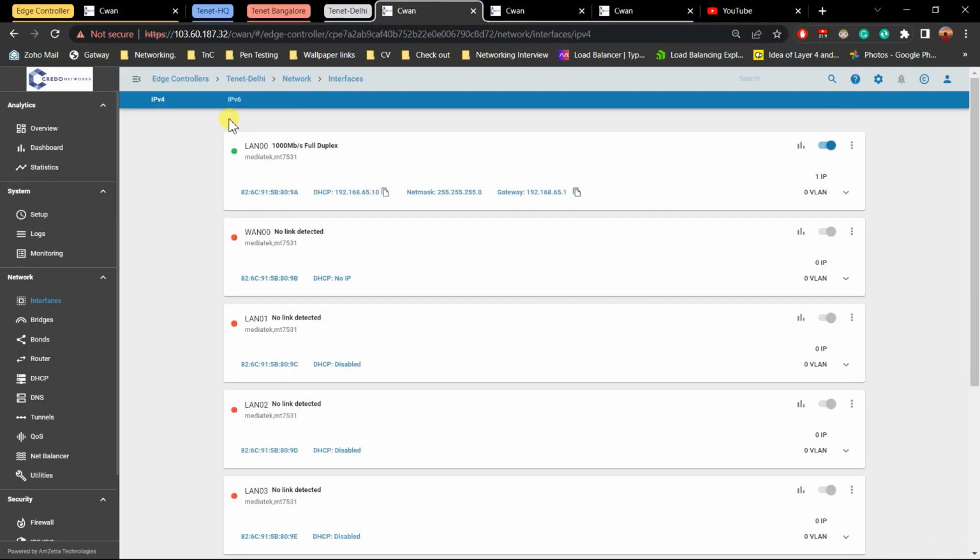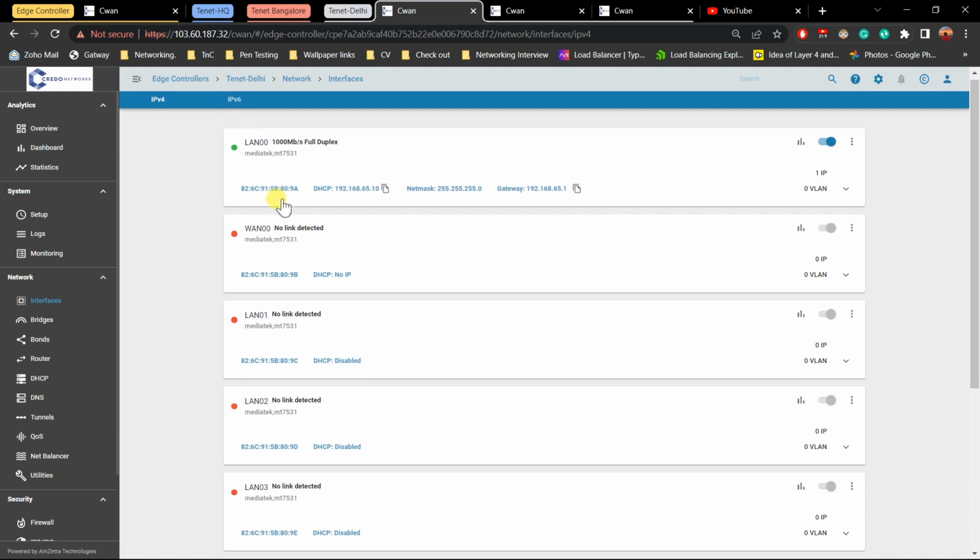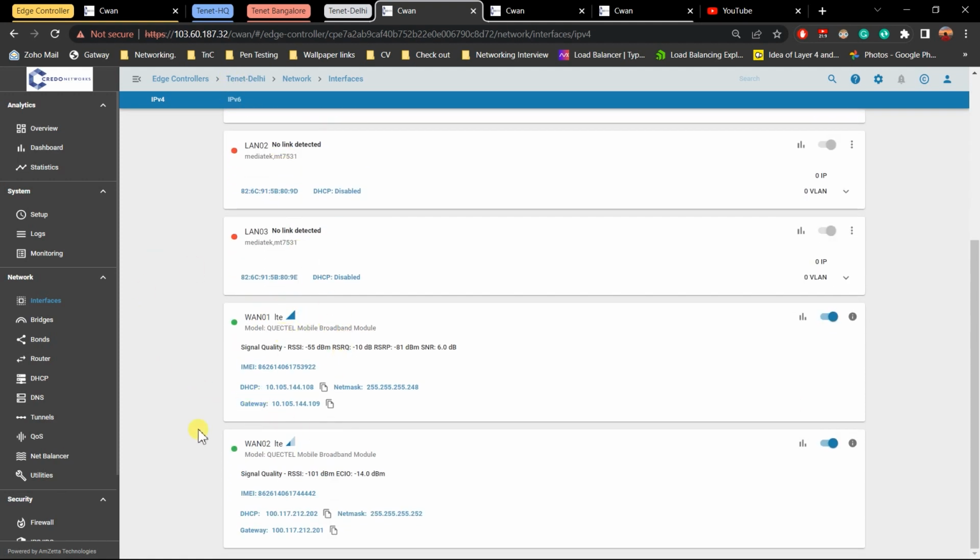As you can see here, I'm on the Delhi Tenet, which has two WAN interfaces which are connected through SIM cards. And as you can see, I have just connected the antenna, so the signal is getting better now. These are two 4G SIM cards.